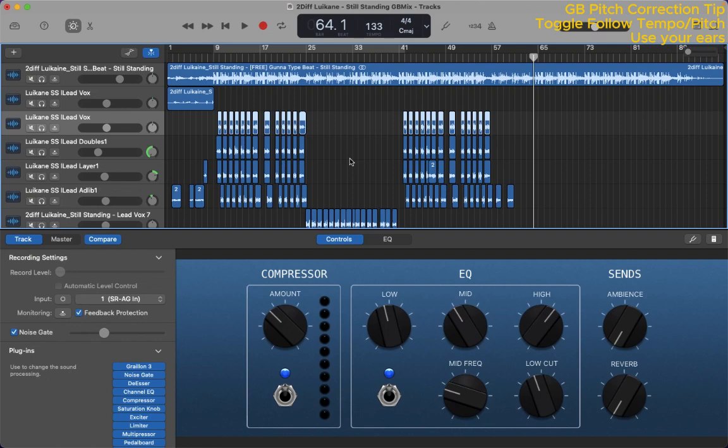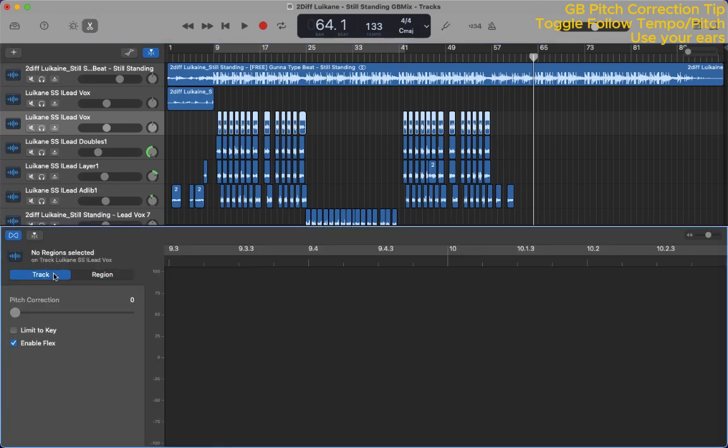Okay, one thing I did want to show you about the GarageBand AutoTune real quick is press E to get to that, right? We got track, and you're gonna normally go ahead and limit the key, enable flex, scoot that up, right? So what that did was right here, when we look at region, it should have did this. Boom. This should have came on.